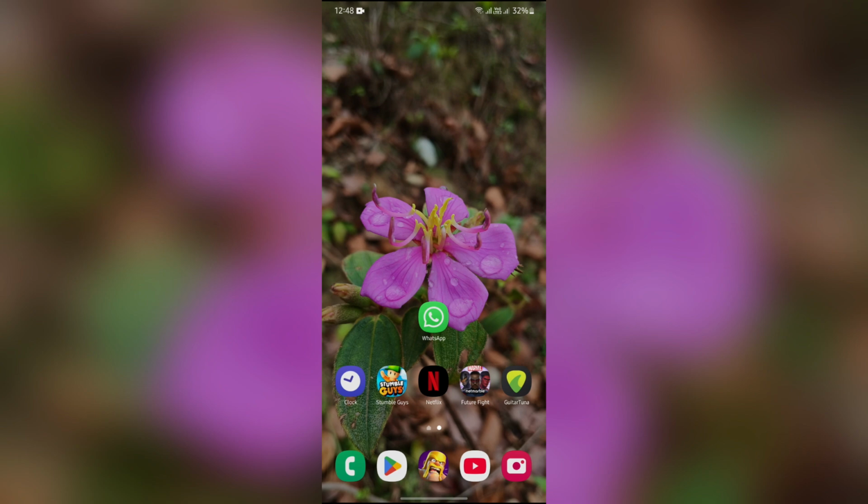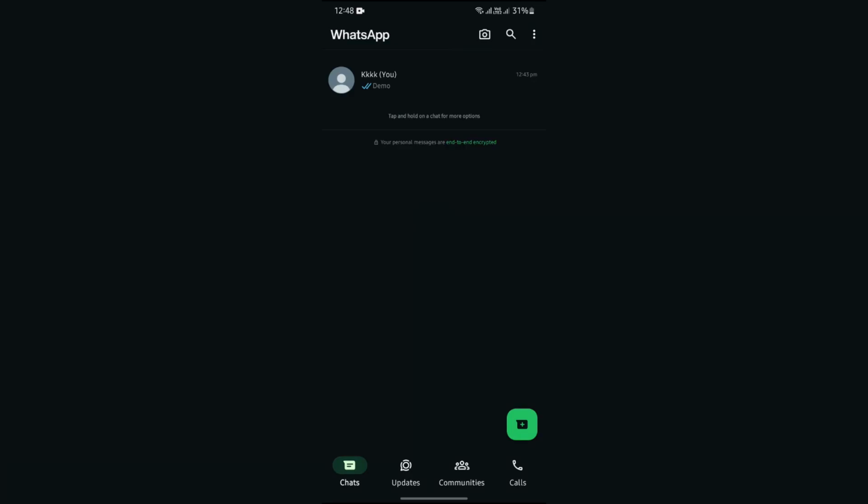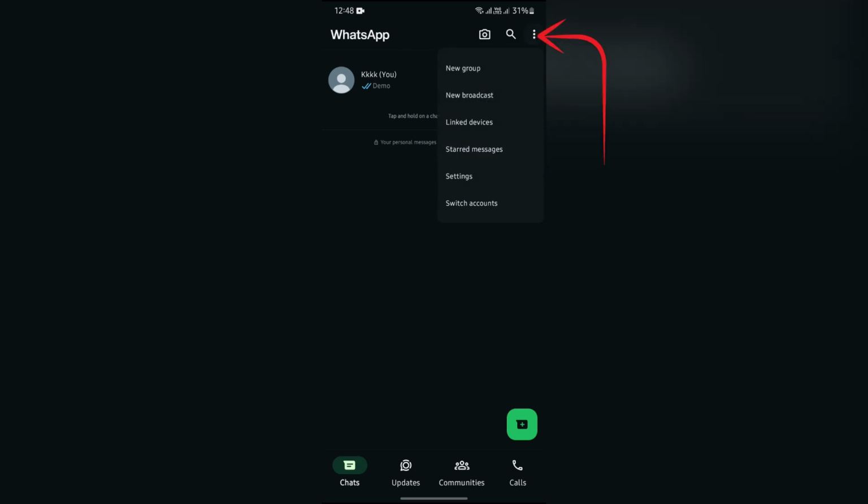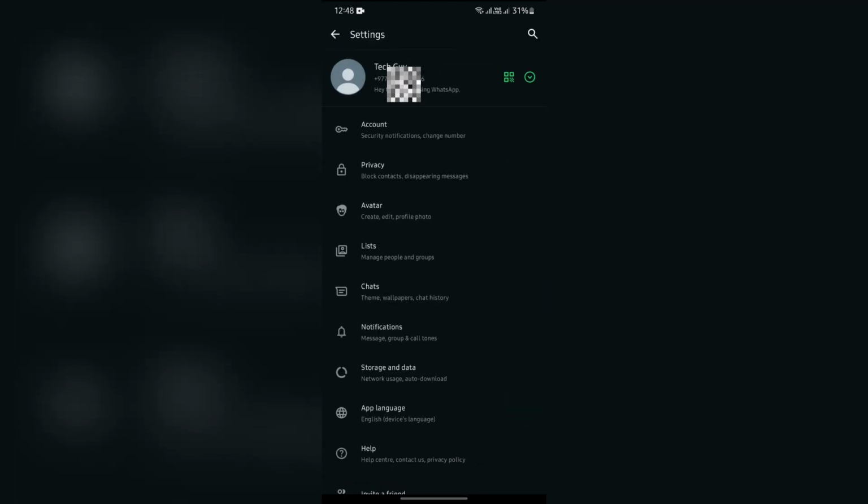Now, in order to do that, you simply have to open your WhatsApp application. After opening the WhatsApp application, simply tap the three dots in the top right corner. After tapping there, simply go to Settings, and after going into Settings, you will see a bunch of options. Among them, you simply have to select the Privacy section.